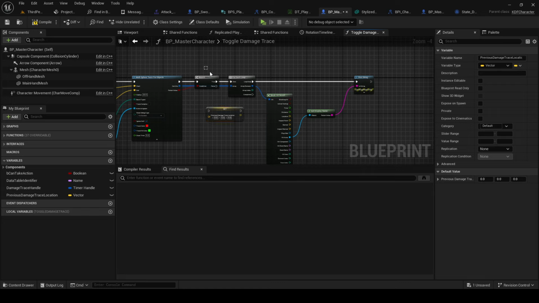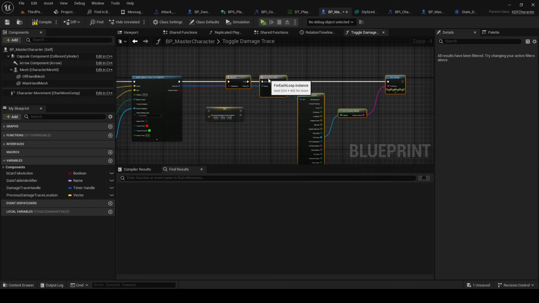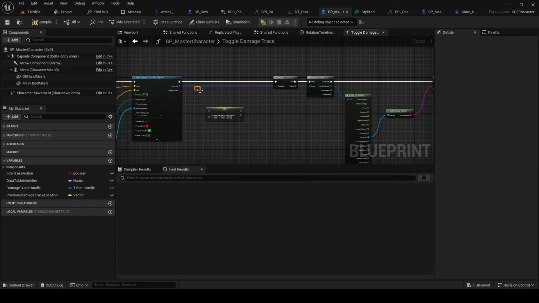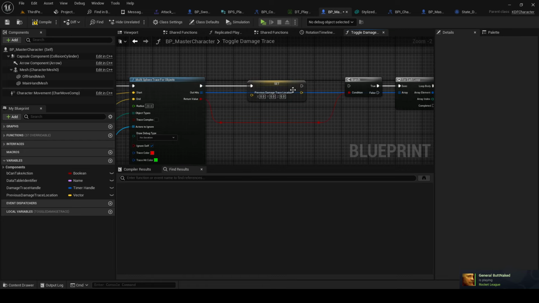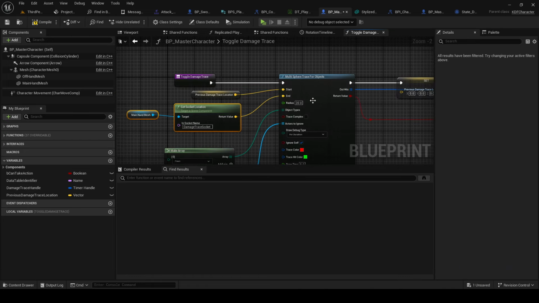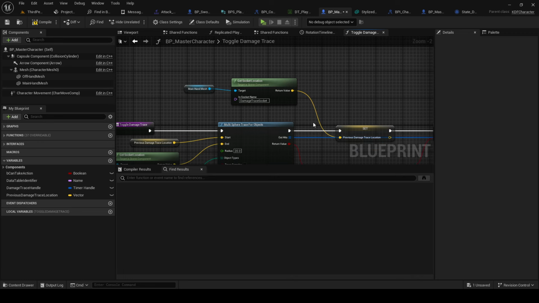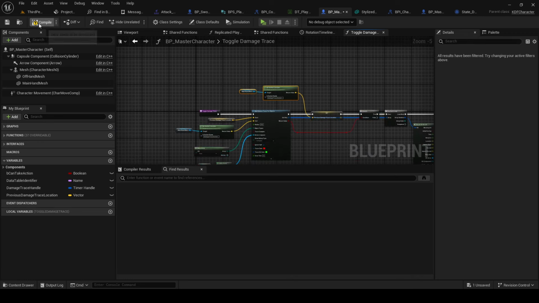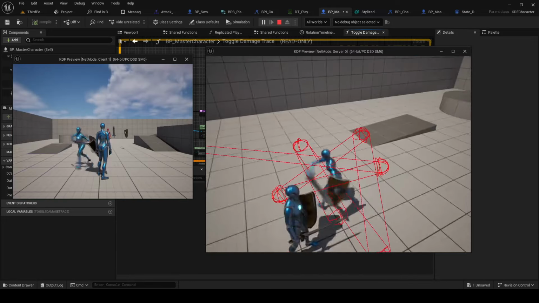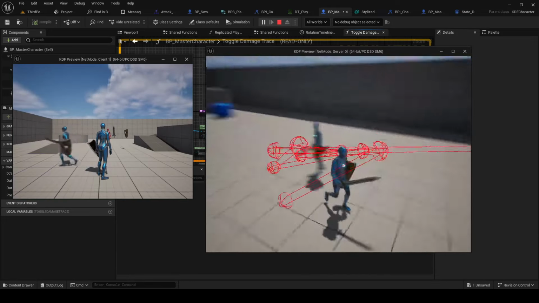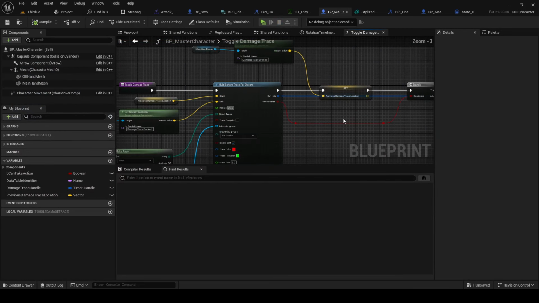So at the end, after the trace is done, let's see if this works. After the trace is done, we're going to set the previous trace to the current location of it. Let's see if that works. Okay, that did not work.